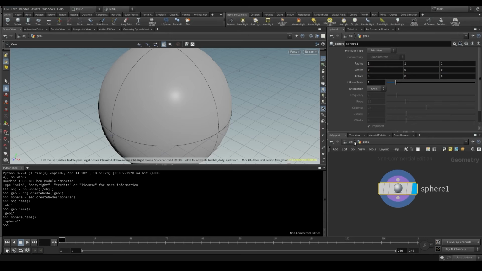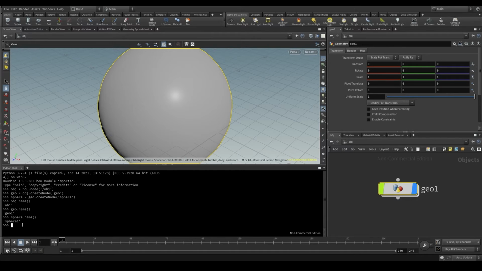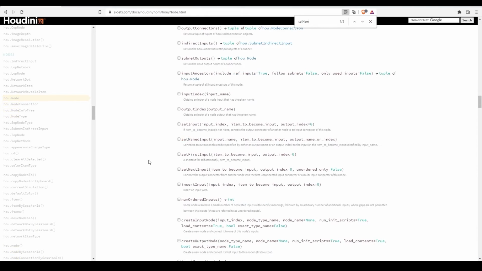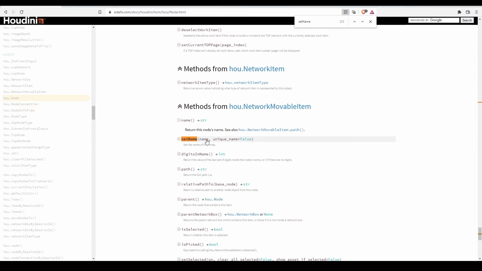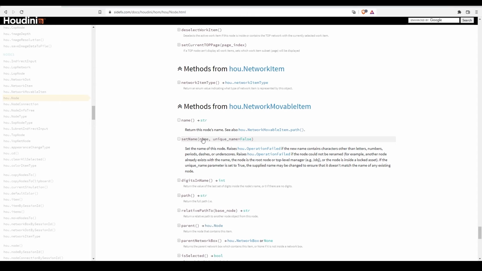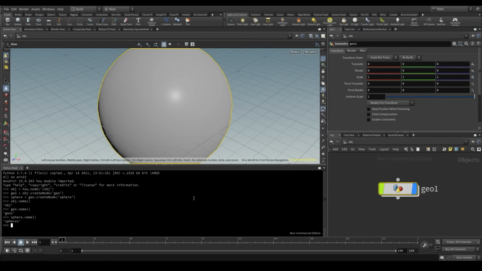Now, if I want to rename the node, I'll use a method called setName, which, according to the documentation, sets the name of a node. And in parentheses, I'll put the new name I want for that node. Let's go back to Houdini and change the name of this geometry node. We are not allowed to change the name of the obj context because that one is set by Houdini, but let's try it anyway.